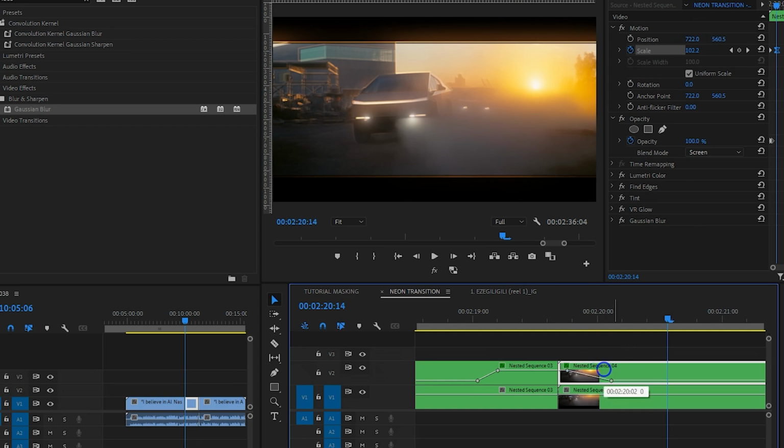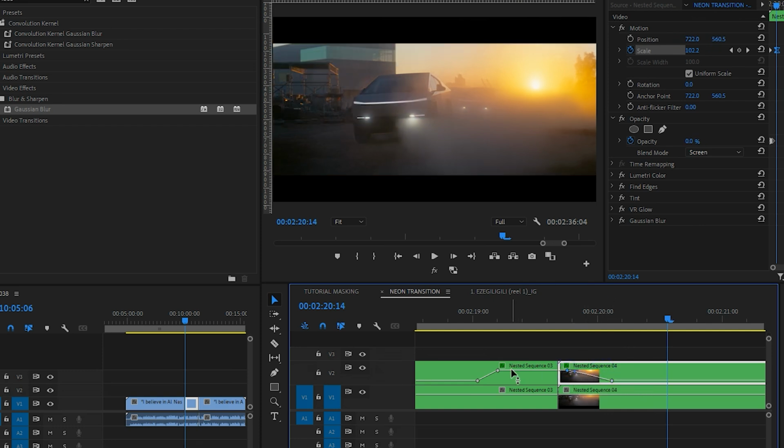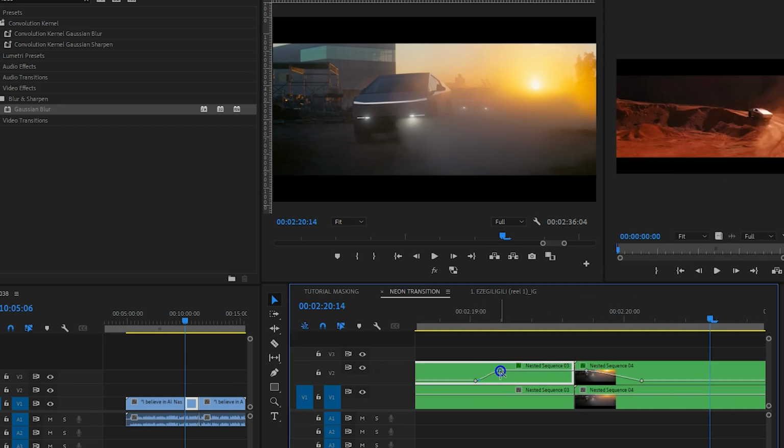So let me bring this down. And by the way, if you want to add some curves to your keyframe, just hold Ctrl and click on it. It's going to make it much smoother. All right, so let's first play it and see what it looks like.